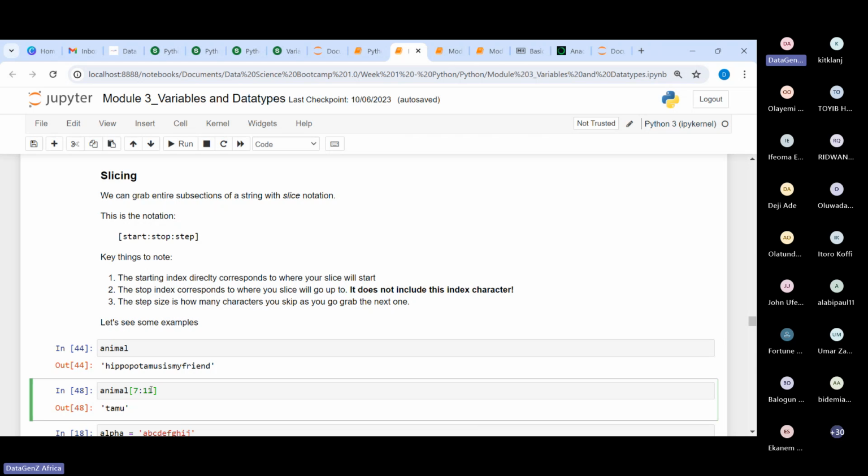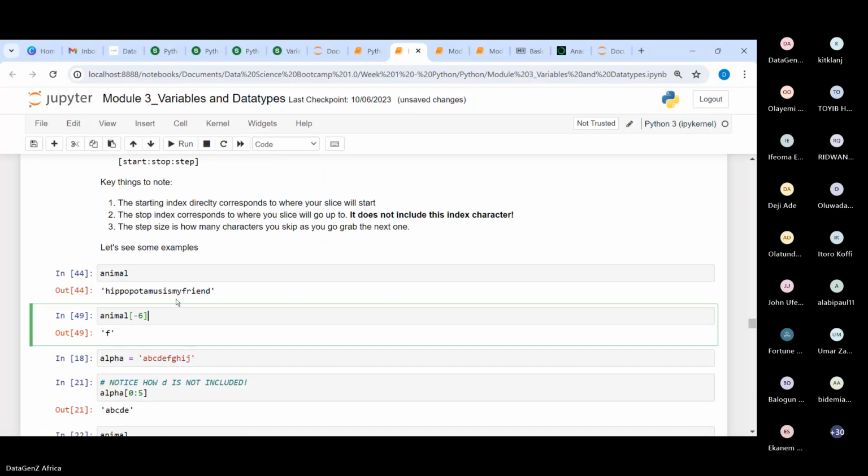Okay, so the first person said -6. We can see that -6 only extracts just one of the characters. Why? Because it starts with a reverse index, that is -1, -2, -3, -4, -5, -6. That is -6. But I want to extract friend, so it's not just -6, right? So let us look at other ones.